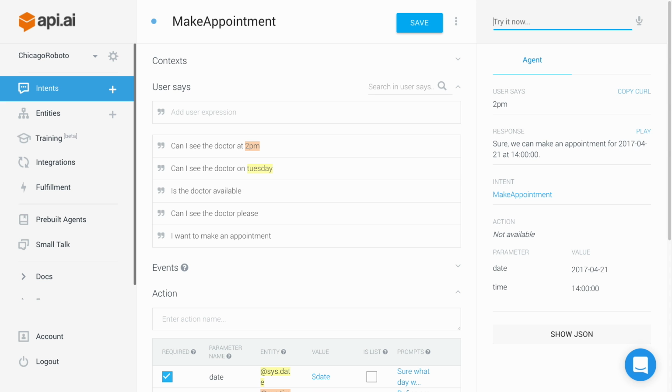And you can see the rather computerized response. Sure, we can make an appointment for long date format, long time format. And this would be the kind of thing you'd hook into your back end, your calendar system, and send back the response. It would do lookups, is the doctor free, all that kind of thing. That's an exercise for the reader.